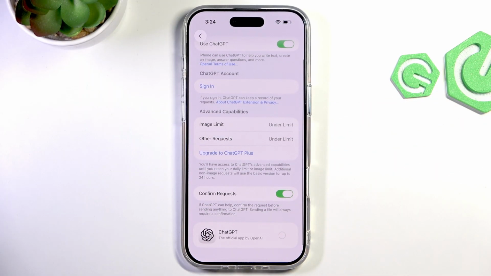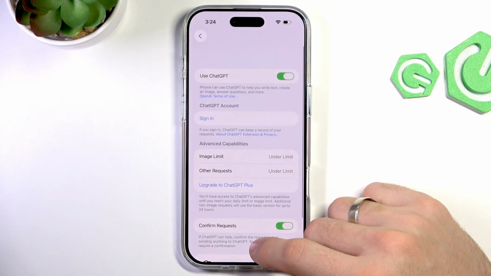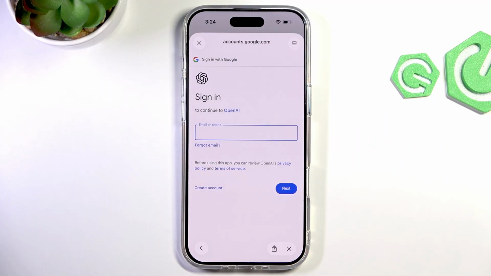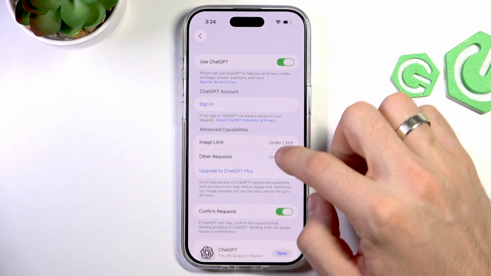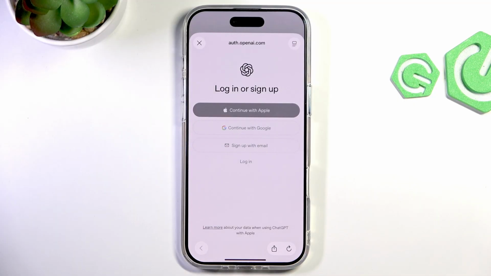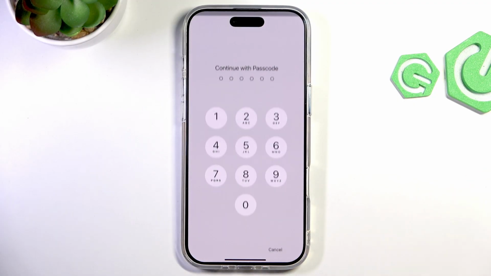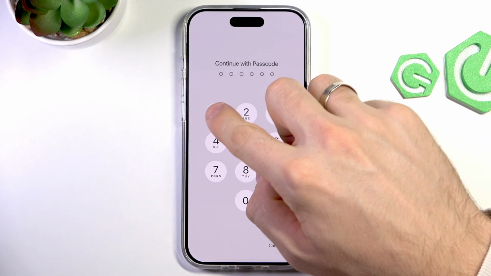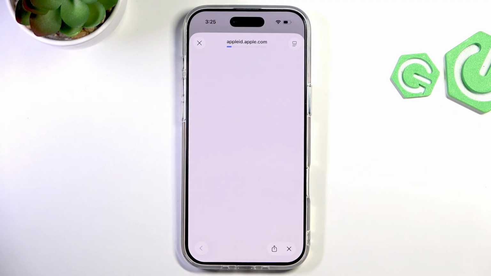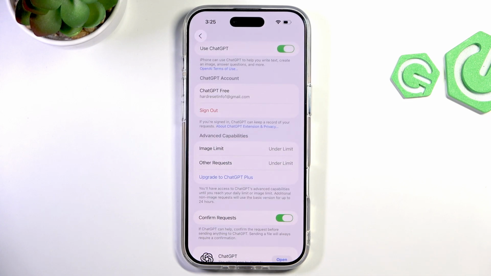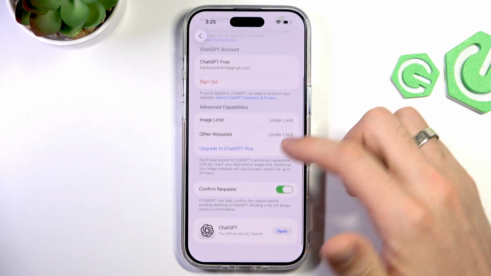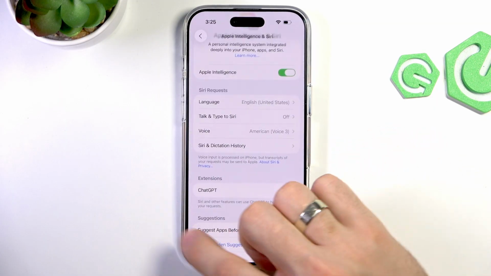Okay, download the official application, sign into your ChatGPT account. You can sign in using Apple ID or Google. Okay, here we are. And cool. Now let's check how it works.